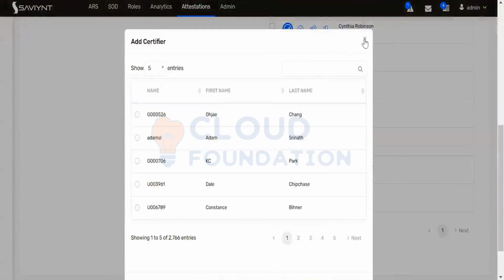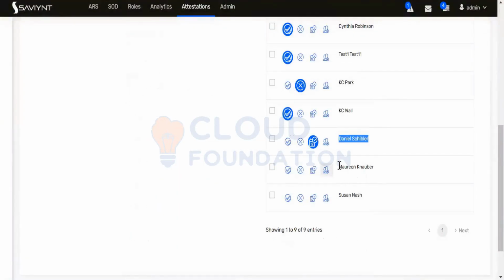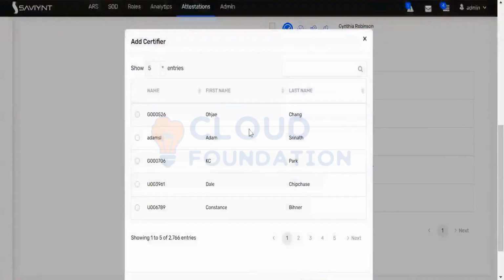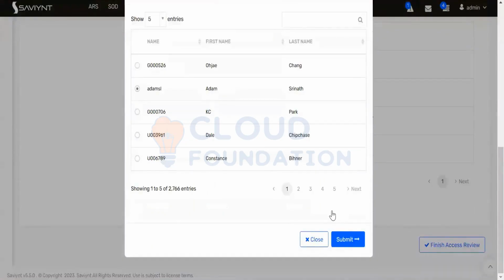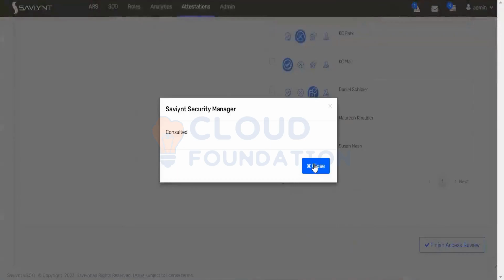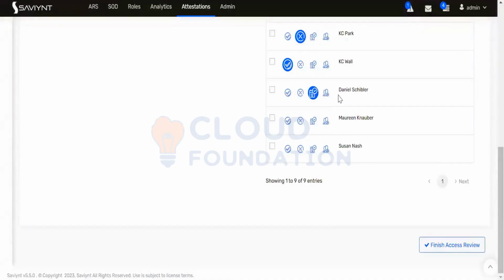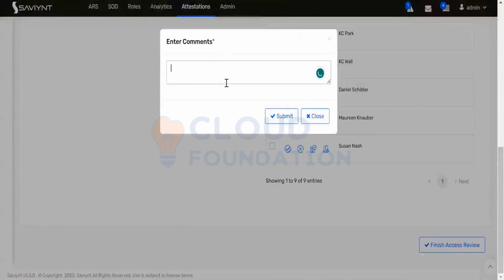If I'm not sure about the access of a user, let's say Maureen, who has access to my entitlement, and I'm not sure if Maureen needs access to my entitlement or not, this time I can consult another person, Adam C, and submit it. Basically, Adam C will take action for this user, or simply I can approve it. Anything is required, anything is fine.